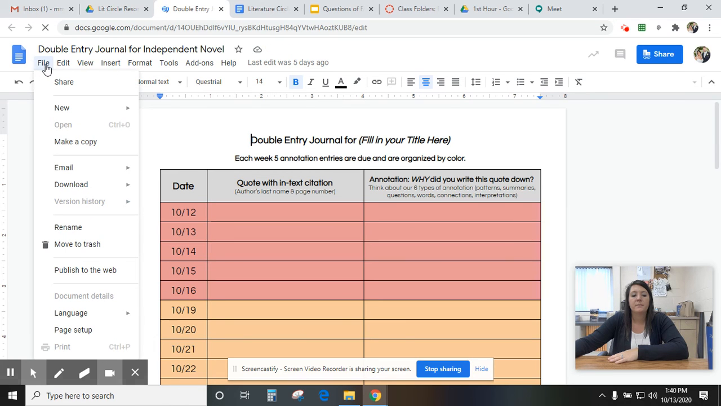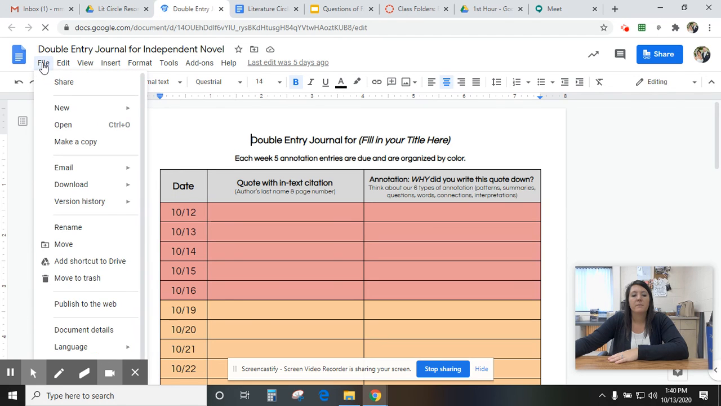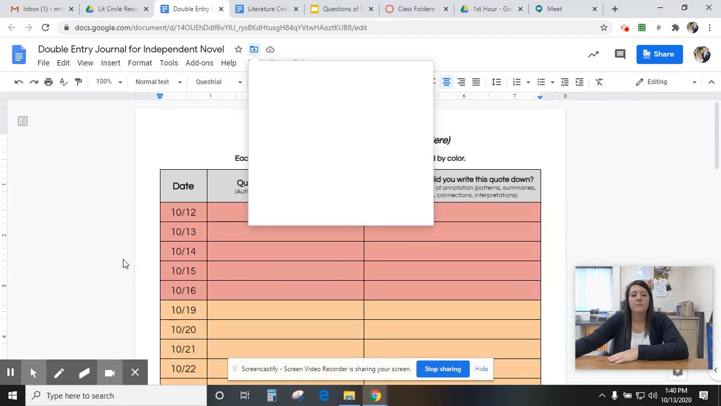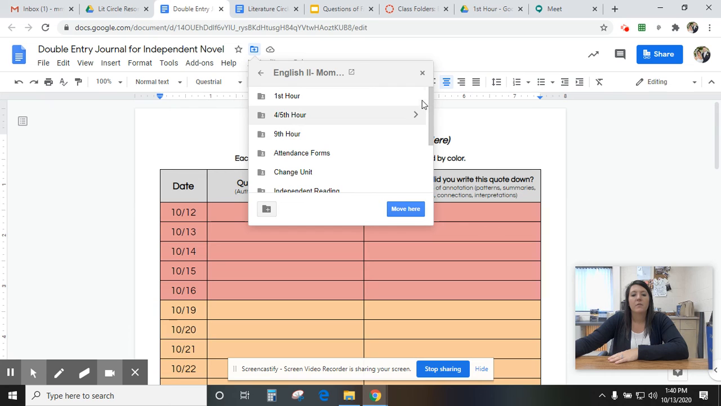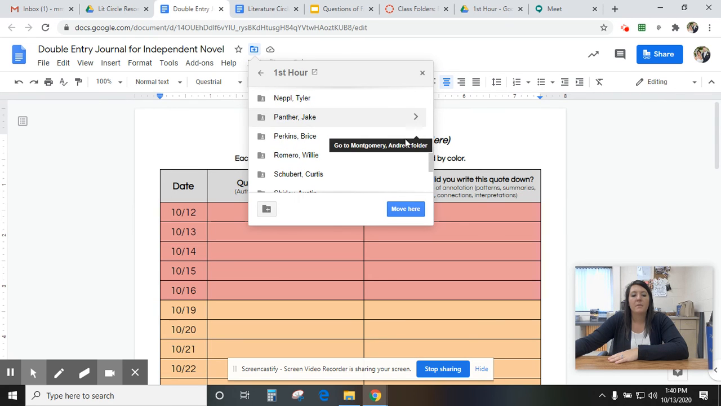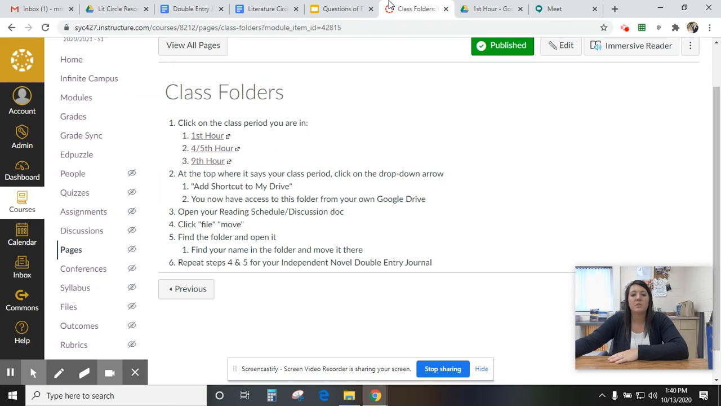File. Once it pops up here, it takes a second to load. File, move. It's going to open up all my folders, and I'm going to move it to first hour, and then I would find my name again, Jake, and I'm going to drop it in that folder. Okay, so these are the 2 documents you should have.